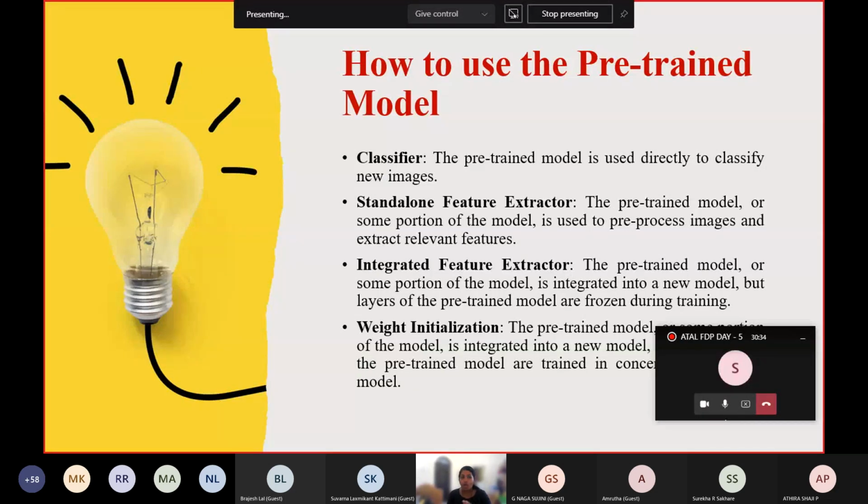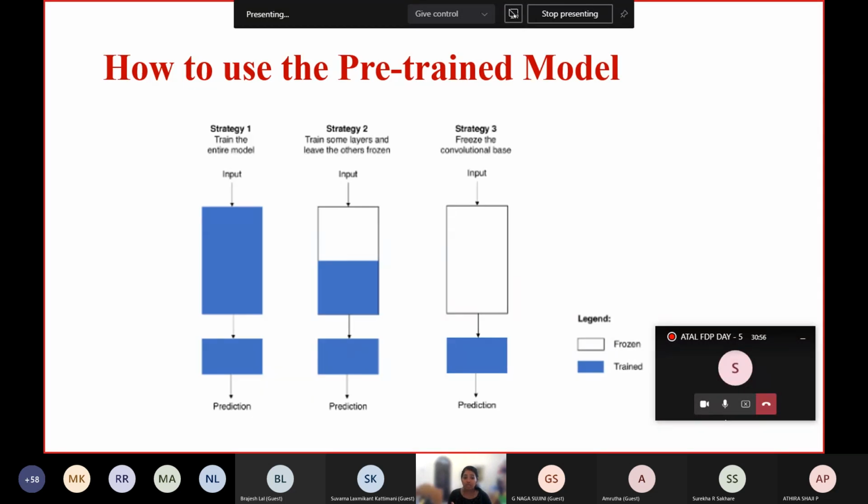You can use it as it is, or you can use your pre-trained model just to learn the features of the image, or you can use your pre-trained model to get the features. Then to that you can add some new layers and do the process of training, or you can just use it as weight initialization. So there are 4 different ways. Now this picture will explain it much more clearly.